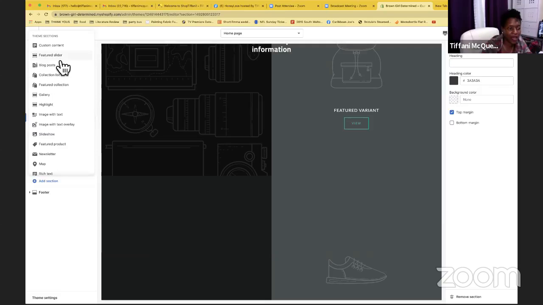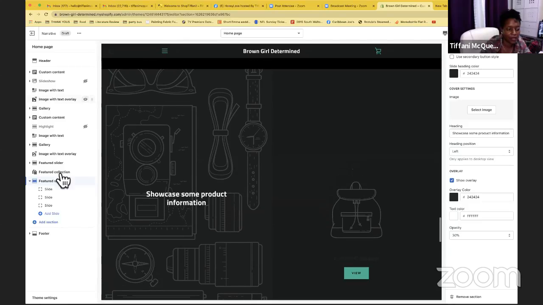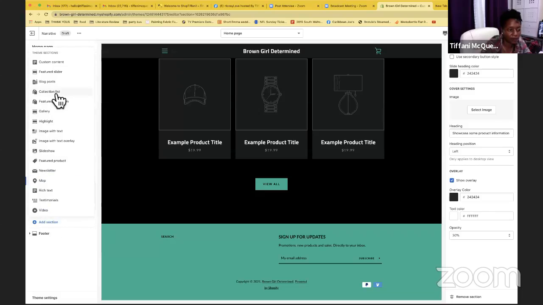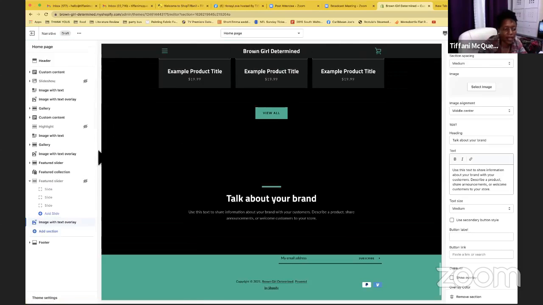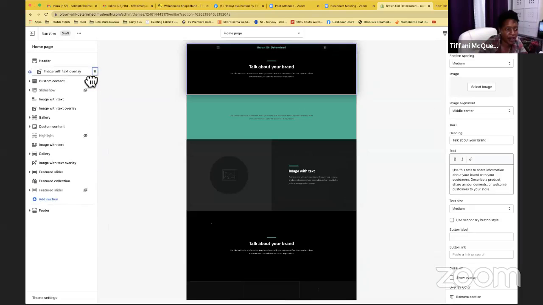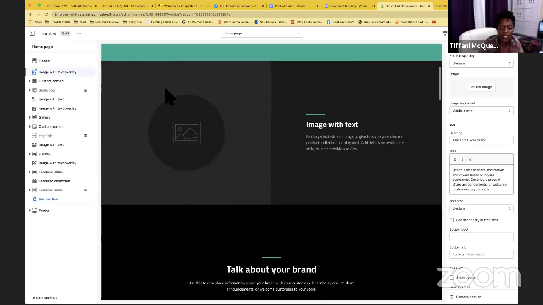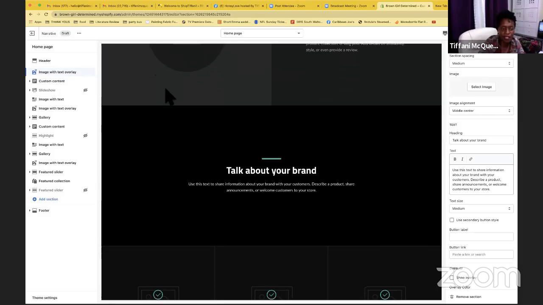So I like to have a slider. Oh, no, I'm sorry, not that one. I just wanted image with text overlay. Okay, so I like this image with text overlay. So I can just pull that up to the top. All right. So this is how you can manipulate basically the sections that you have in this website.